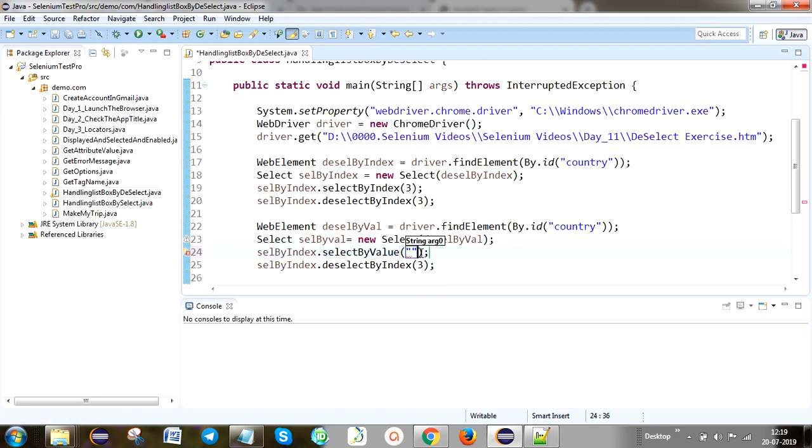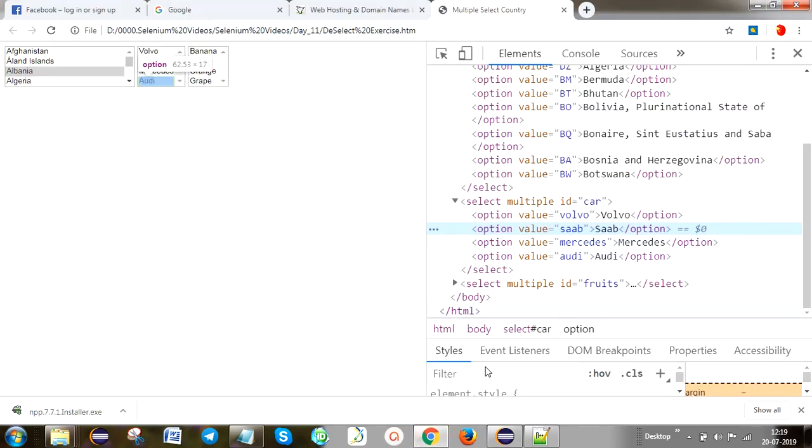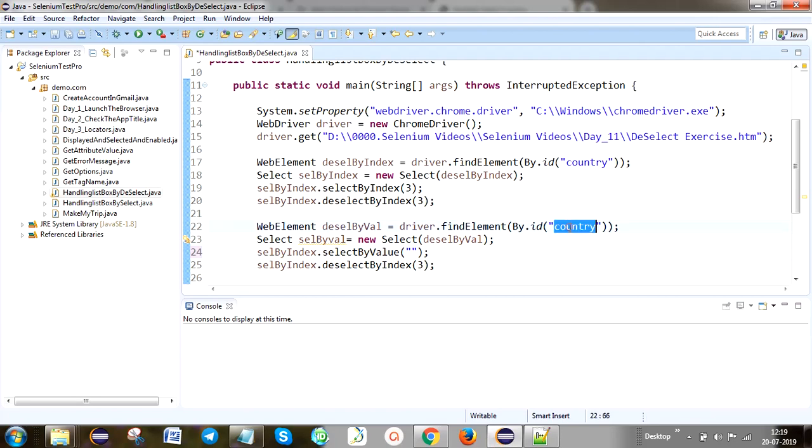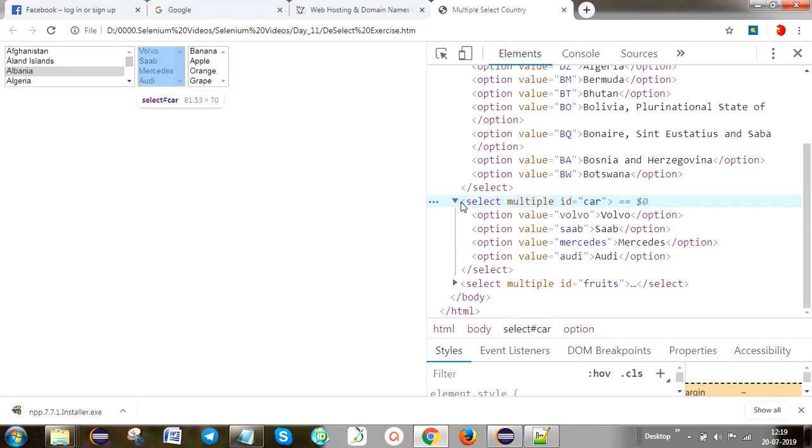This is the string format. So here I am going to give the ID, which is car. Before that, we want to give that ID. Here I am going to paste it, okay. So for car, here I am going to give select by value. As I already told you, for select by value, the value will be taken from the option value. So that's the reason I am going to take this one, okay.